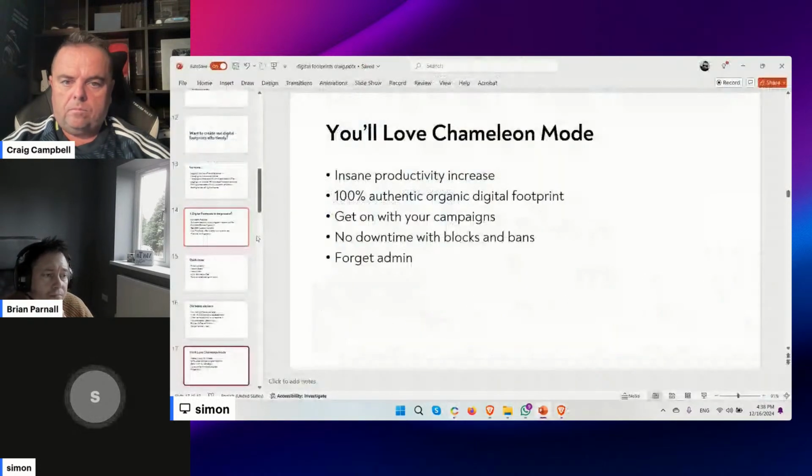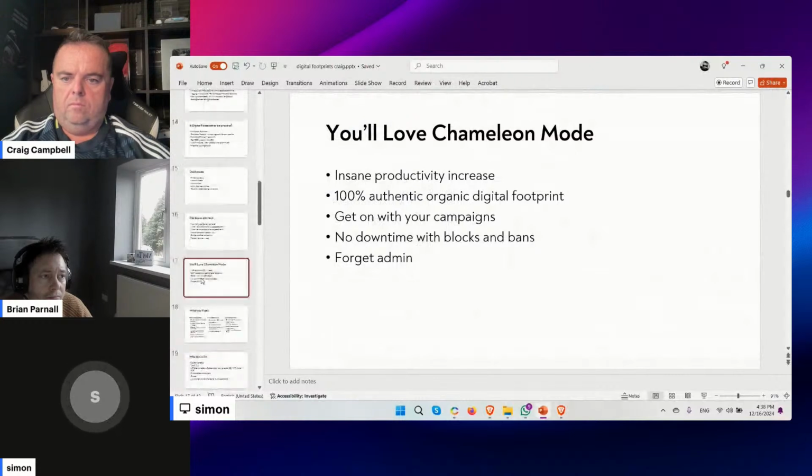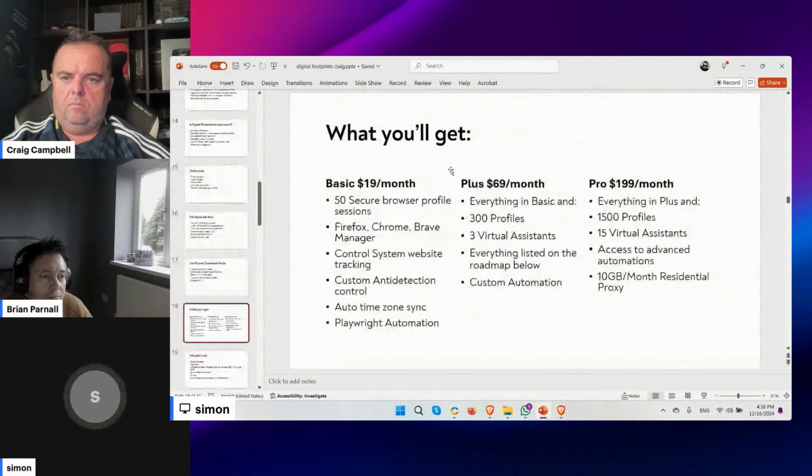All right. So no more admin with Chameleon mode. It's just get on with your campaigns, right? Just click a button, get in there and do what you need to do. No dealing with admin, none of that. So what you'll get with Chameleon, there are 3 versions. There's the basic, which is 19, Plus is 69, and the Pro is 199 a month. And the main differences are in the number of profiles that you get.